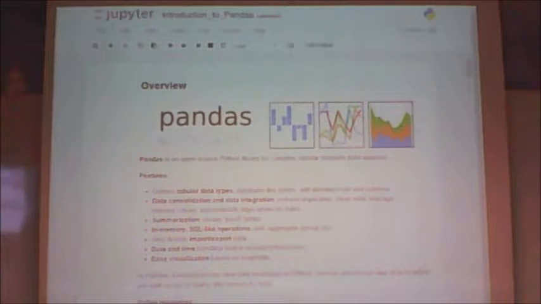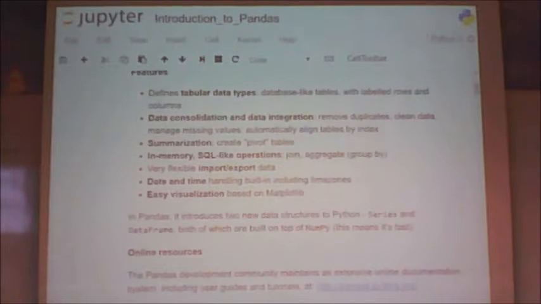Pandas is an open source library for Python. Like I said, it's modeled on the R data frame. So if you've done R before, what is a data frame? A data frame is basically data in tabular form, rows and columns. Most data is in rows and columns. So how do you load the data into R, into Python? What can you do with Pandas? You can load tabular data.